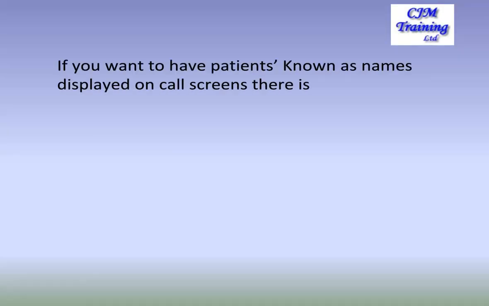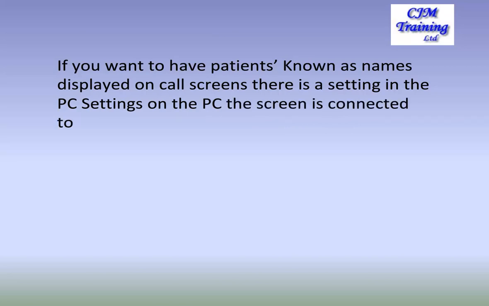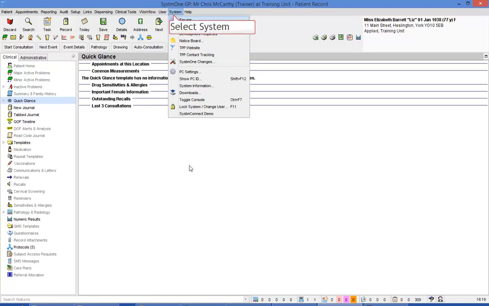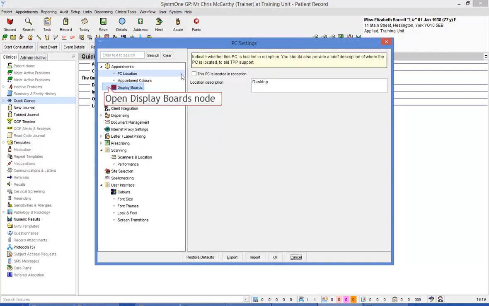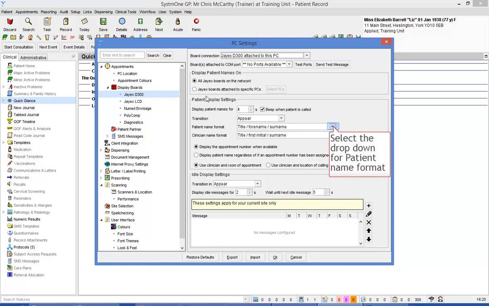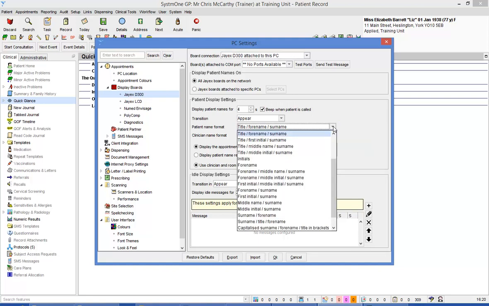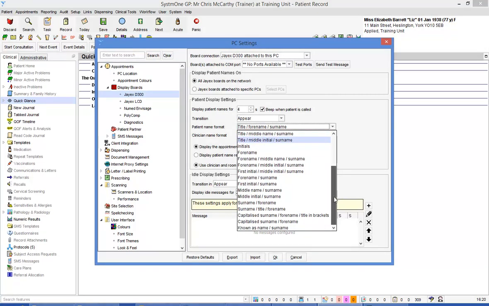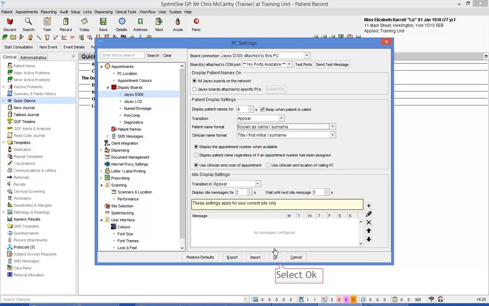If you want to have patients' Known As names displayed on call screens, there's a setting in the PC settings on the PC the screen is connected to. Select System at the top of the screen, and then PC Settings. Open the Display Boards node, select the type of board that's attached, we'll use JX in this example, and then use the drop down for the patient name format. And select the option which includes Known As Name, and select OK.